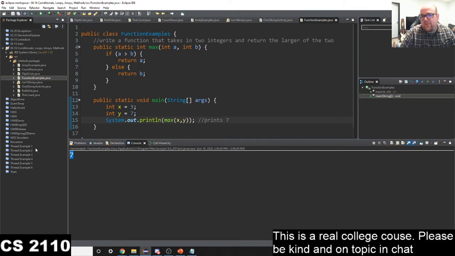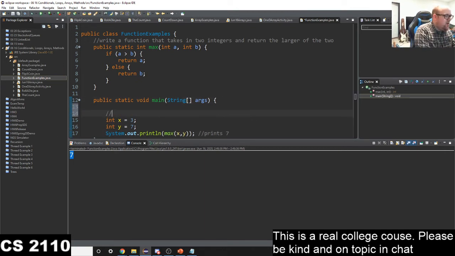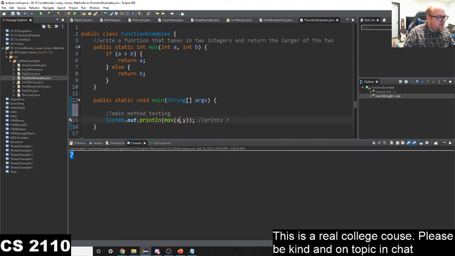This is a form of testing, and we call this main method testing. And by the way, you don't actually have to define variables here. You could just say max(3, 7). That's also fine. This is main method testing, and the idea here is I want to make sure my function works like I think it works.